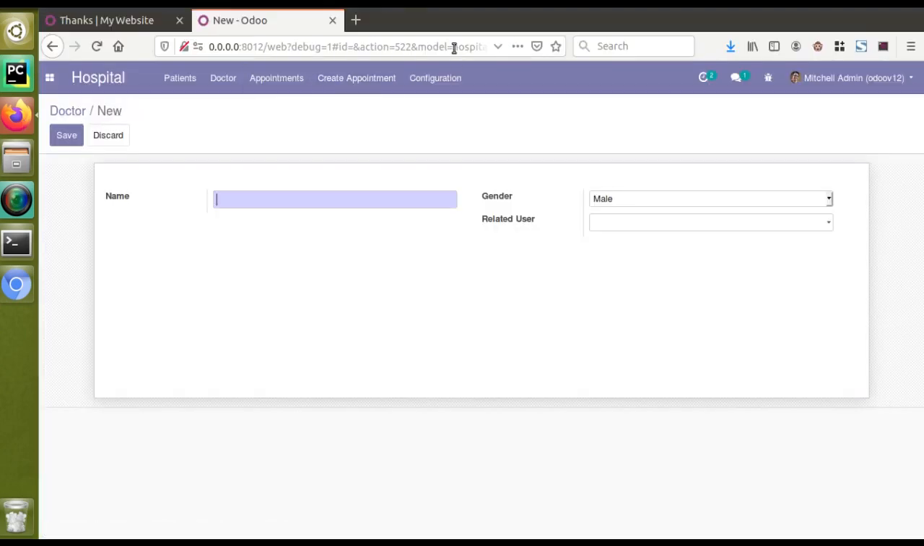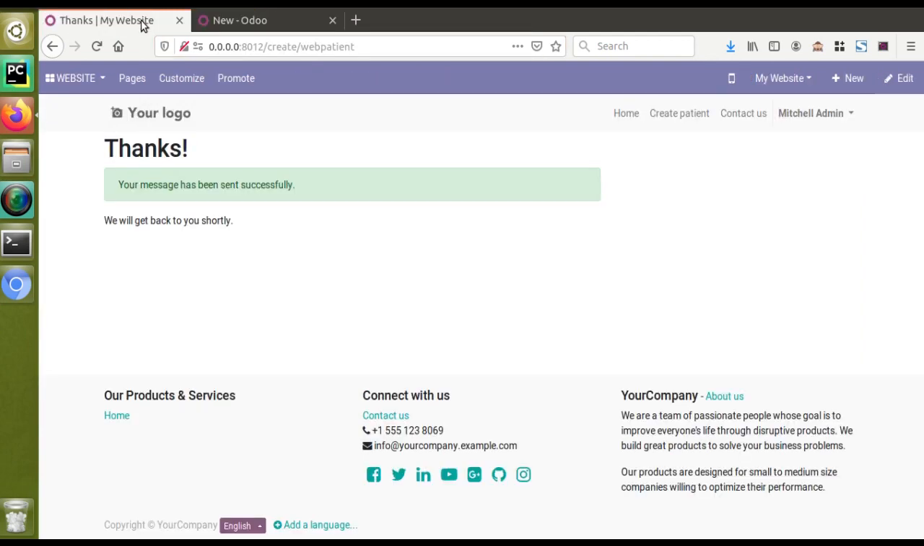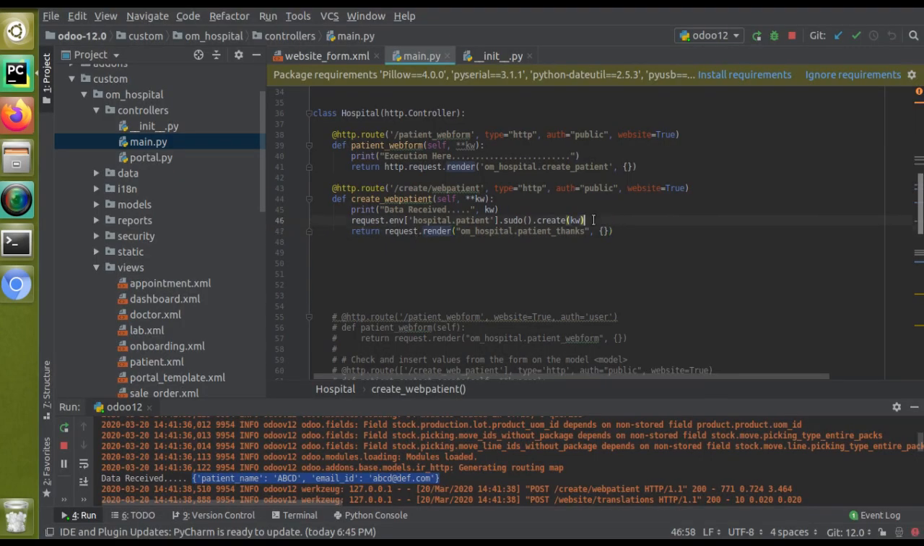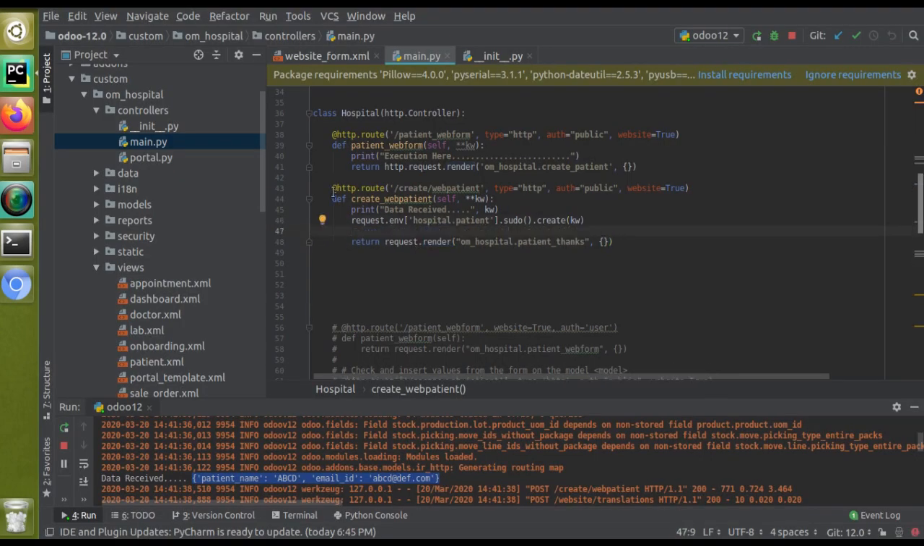You can see the model name is hospital.doctor. I'll copy this one. Or we can do one thing: on entering the data here, we have to create a patient as well as a doctor. Let's see how we can do that. For that purpose, we have to make changes inside this controller which has been called during execution.